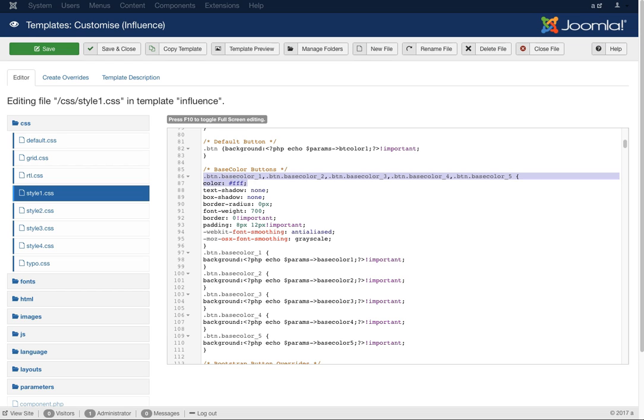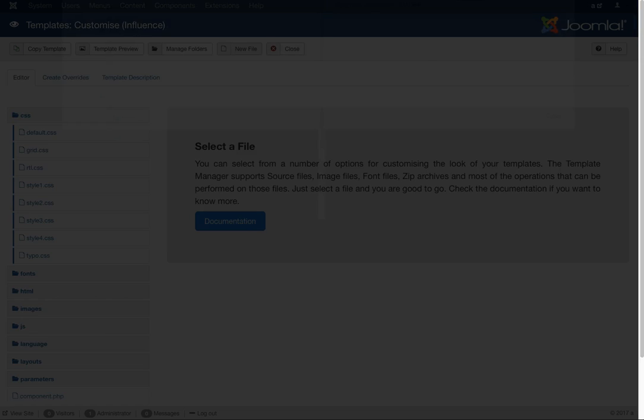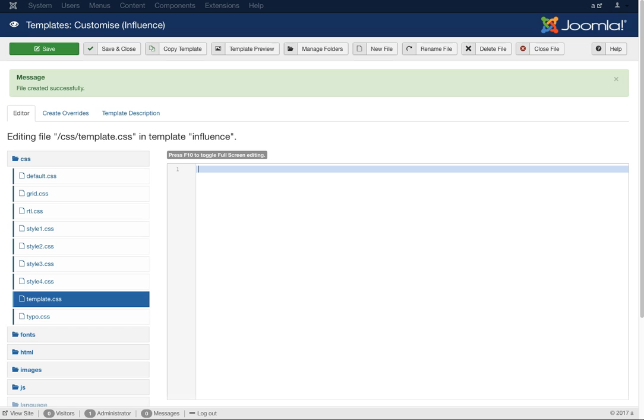We're only going to take the color, so I'm going to copy the CSS, the opening bracket, and the color. I'm going to copy. And now I'm going to close this file. Now I'm going to open the CSS up here and create a new file. And I'm going to name it template. And I'm going to select the file type CSS, so that means it's going to be template CSS. I'm going to put it in the CSS folder and create it. So now you see here inside of the CSS, there is a template CSS file.